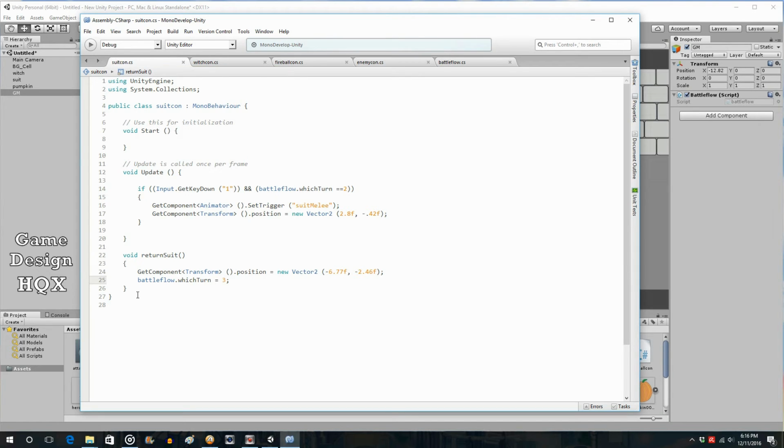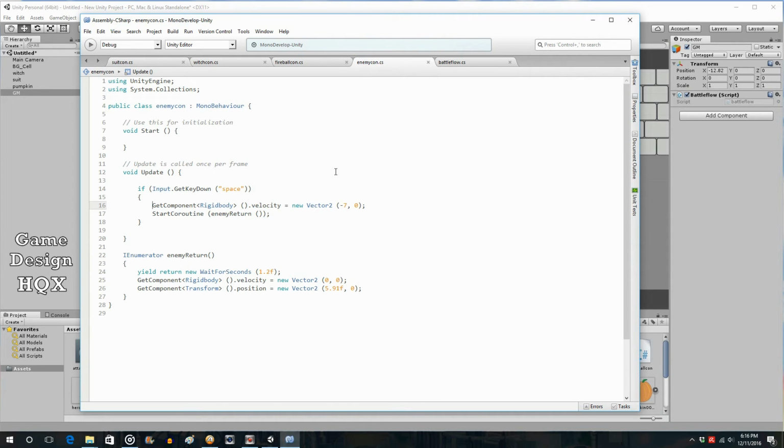Now that's set to 3, what we want to do is when we go to enemy con, it says if space is pressed, then go ahead and do this. Well, we don't want the space to be pressed. As I said, that was placeholder. That was just to show you the functionality.